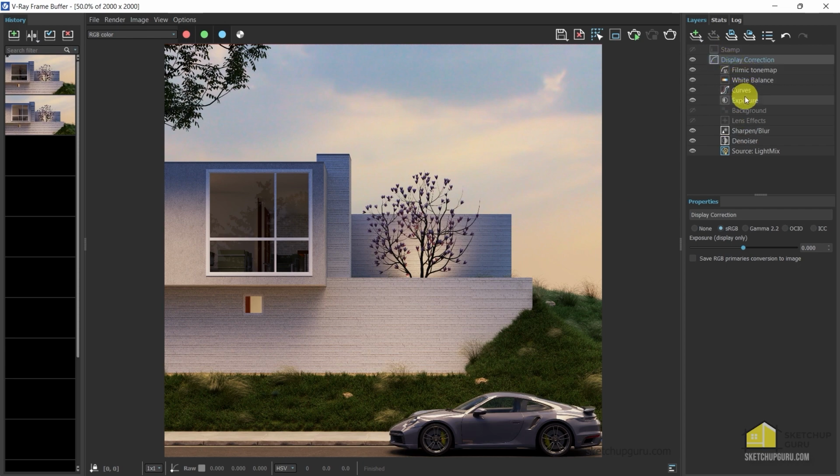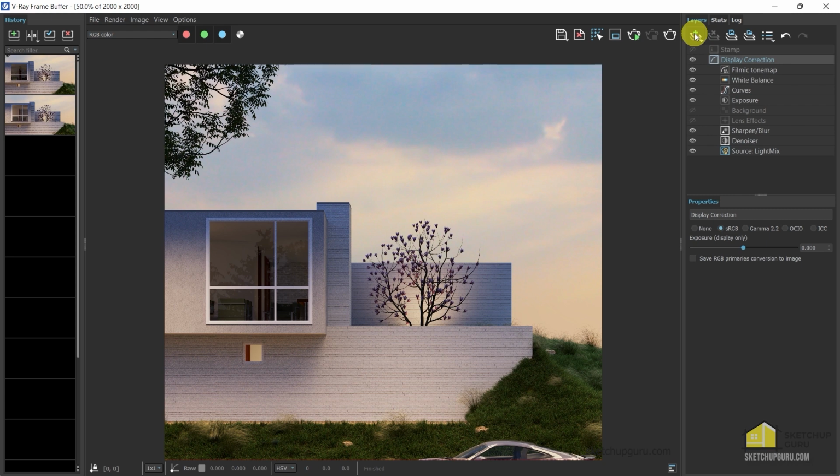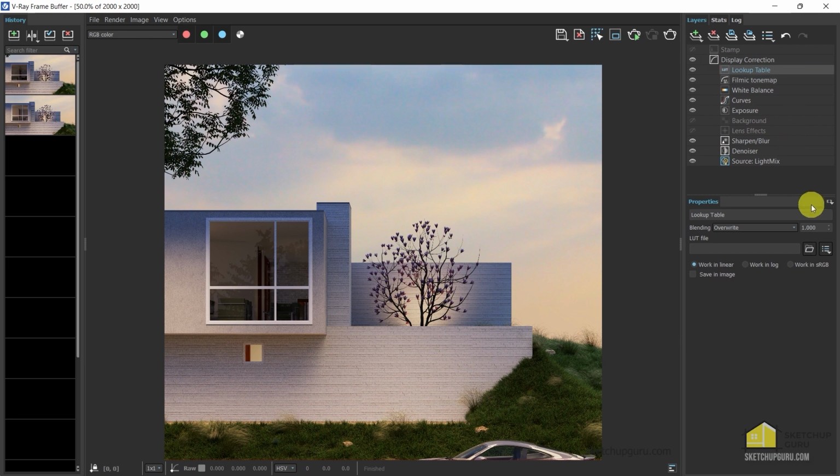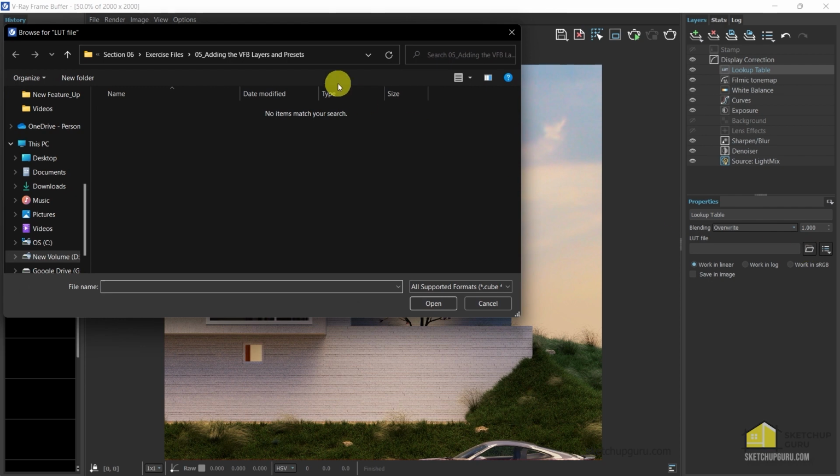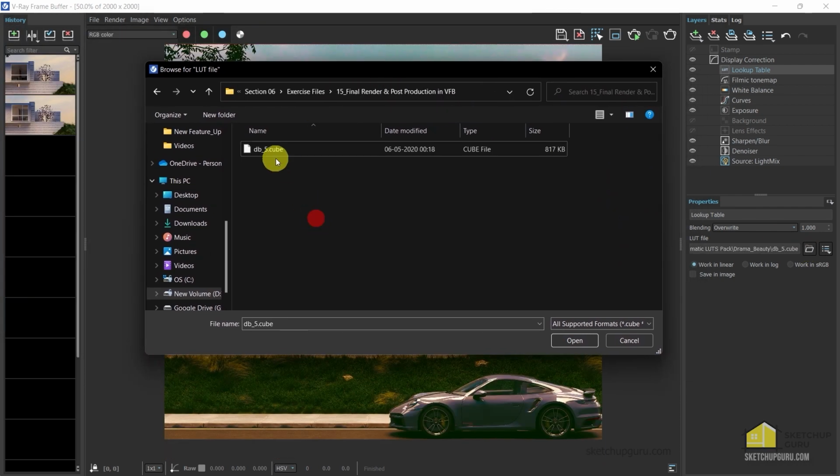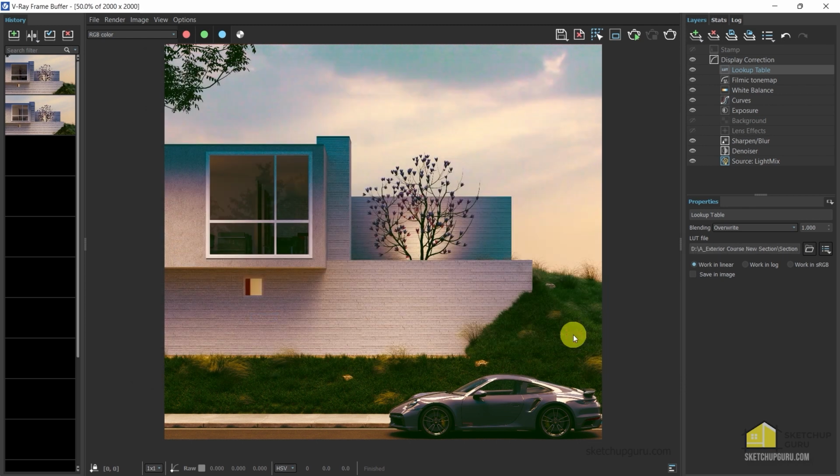So we've added the basic stuff, which is the curves exposure. There's one cool layer which you can add, which is called the LUT layer or the lookup table layer. So let's add the lookup table layer. And now you can load in any LUT file which you use or which most photographers use for their Instagram photos. So let's open the LUT file. I'm going to use this LUT file called db5, which is my personal collection, and then click on open.